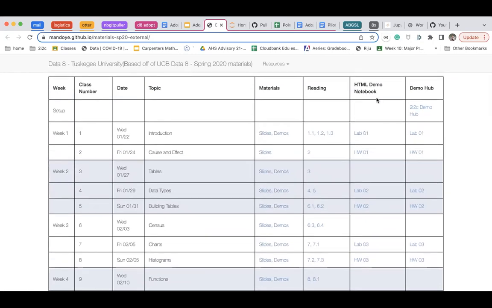The second to last column is an HTML rendering of the notebook, to just make it easy to look at really quick without having to go to the hub. So if you're wondering what the heck was in lab one, and you don't want to go to the hub and log in and all that, it's just an HTML rendering. It won't do anything.